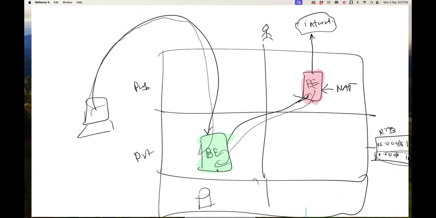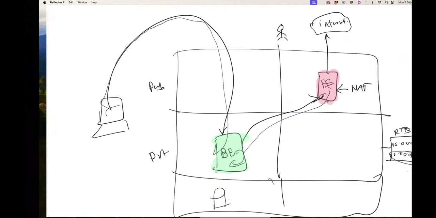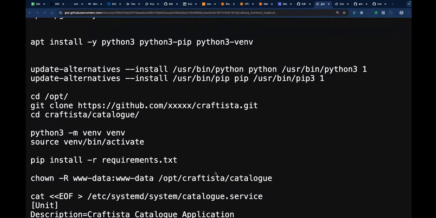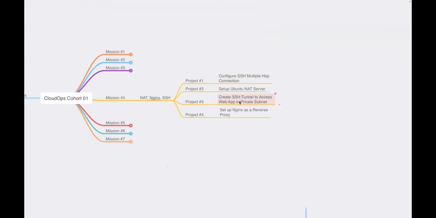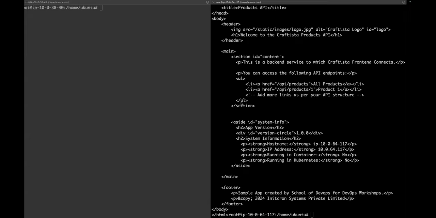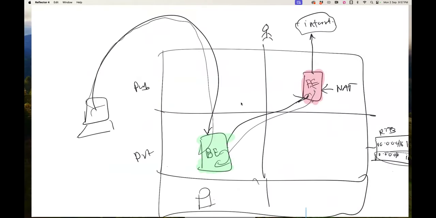This is a very, very useful thing. This is called SSH tunneling. That's going to be our project number 3. So how do we set up the SSH tunneling? This SSH tunnel allows you to forward one port from your system. Let's say this is running on port 5000.